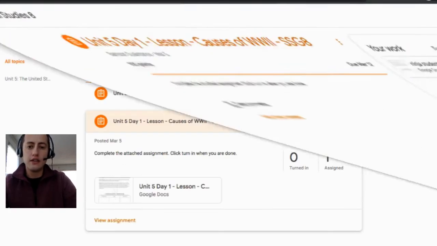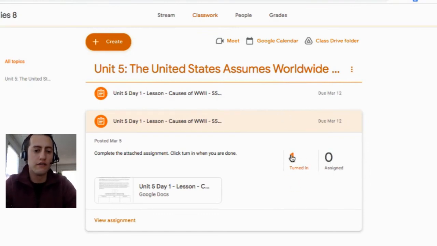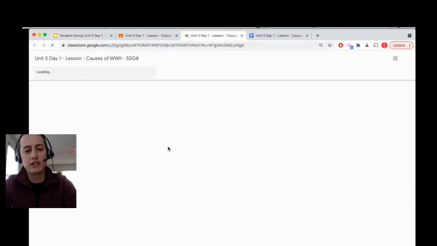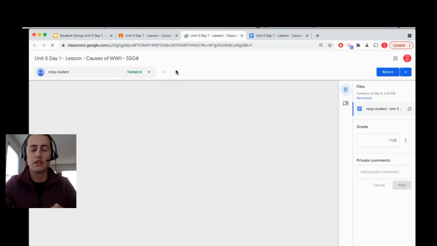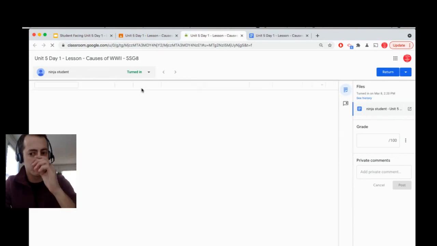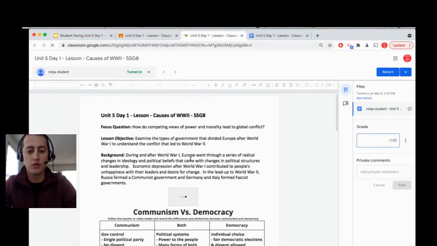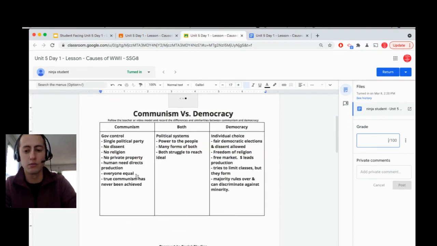On your end again, it's going to show you that someone has turned in the work, and you can view that assignment. You can look at it. You can easily switch from student to student by clicking these little arrows, and it'll go from student to student. You can add a private comment. You can add the grade. You can also comment directly on their writing if you see something that's wrong or incomplete or awesome and you want to highlight it.